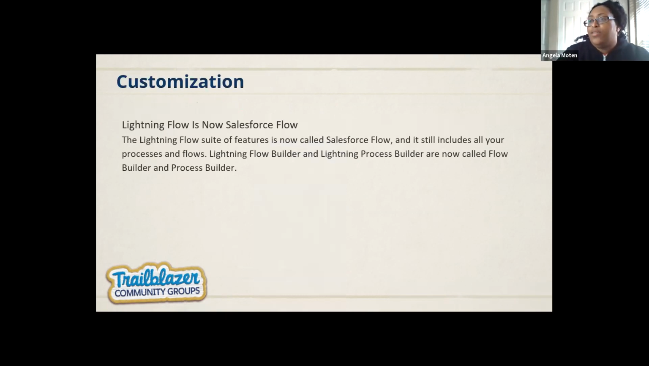Under customization, there have been a lot of changes to Lightning Flow. And one of the main changes is that they're now changing it to be called Salesforce Flow, which basically just combines Flow and Process Builder under one umbrella. So you'll see Salesforce moving towards the Flow route and less towards Process Builder. There's a whole article on converting Process Builders over to flows. And that's something that you can look into for your organization.